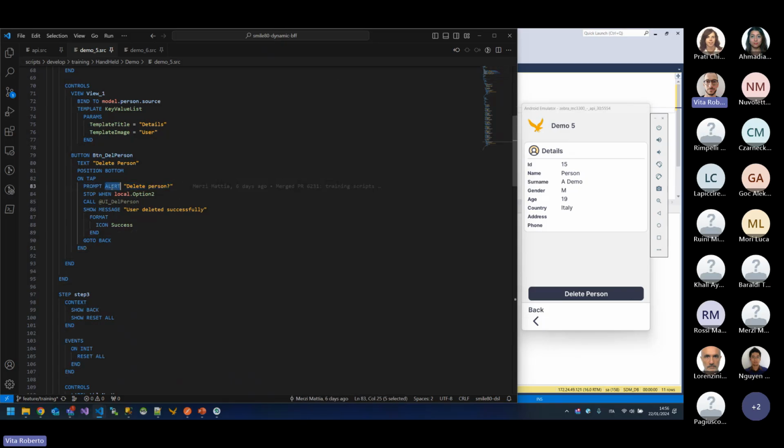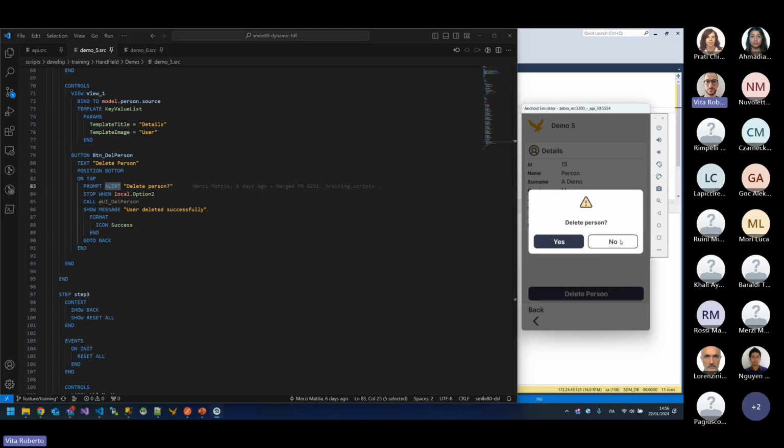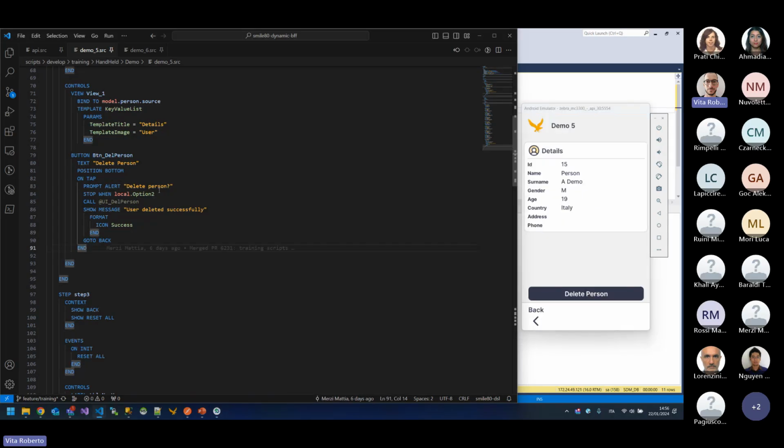So prompt alert delete person. Of course, we can tap no, and we can stop the action when local.option2 is true. Then we call UI del person action, and we show a message to notify the user that we deleted the user successfully, and we go back to the main step.